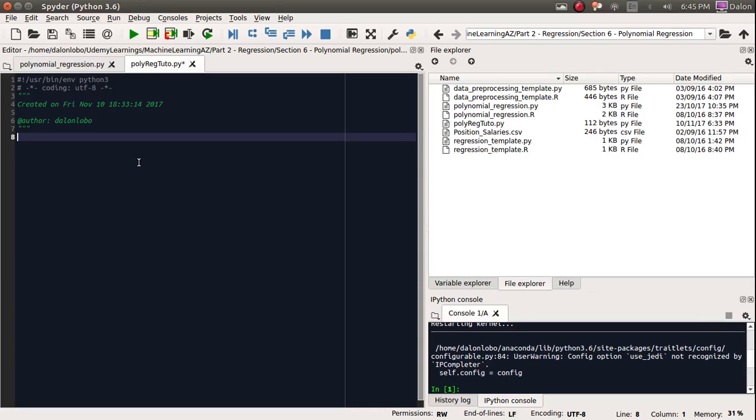Today I'm excited to share with you a new algorithm called polynomial regression. This is very similar to multiple regression, but you will see the difference just now. We are going to solve a problem called the lie detector. Let me tell you why it's called lie detector in some time.